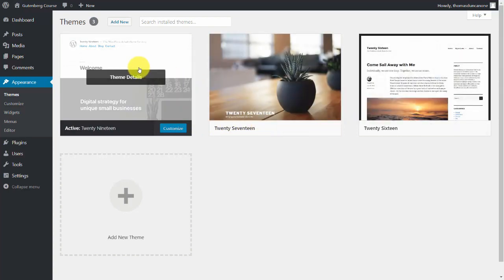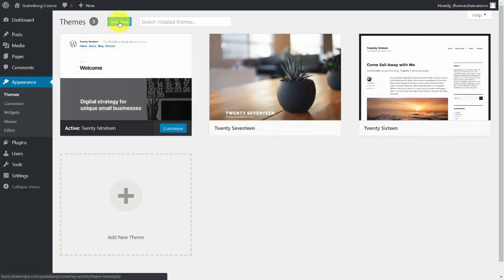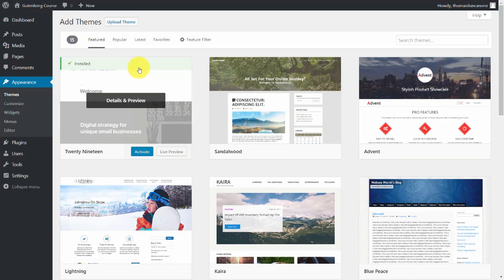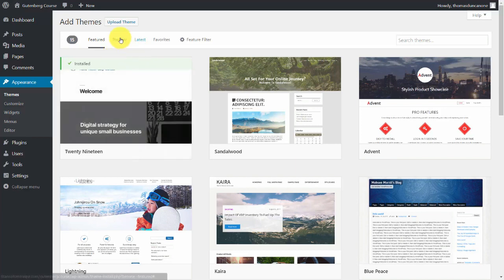Now, you can find other themes by going to the Add New button, and then you can find themes that are going to be compatible with the Gutenberg editor. And you can use the search features in order to find one that has the features that you want.